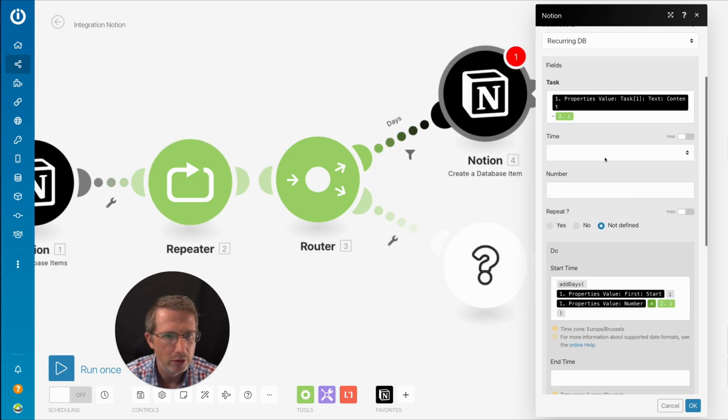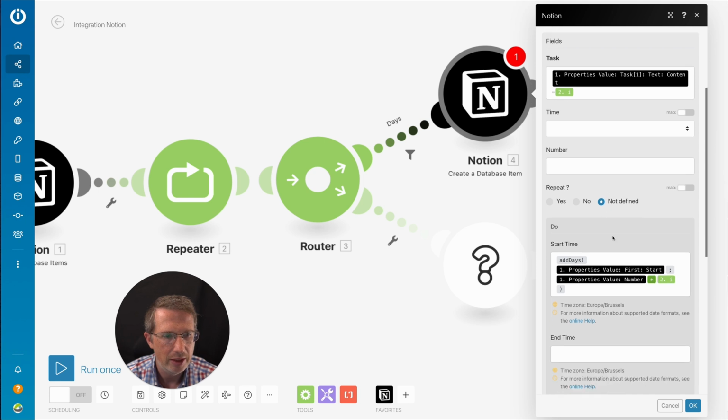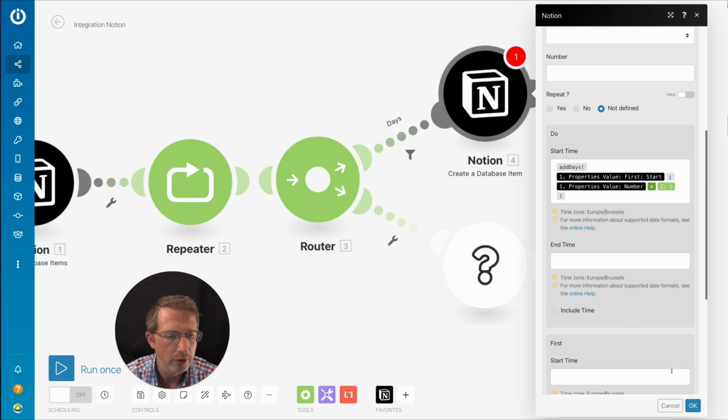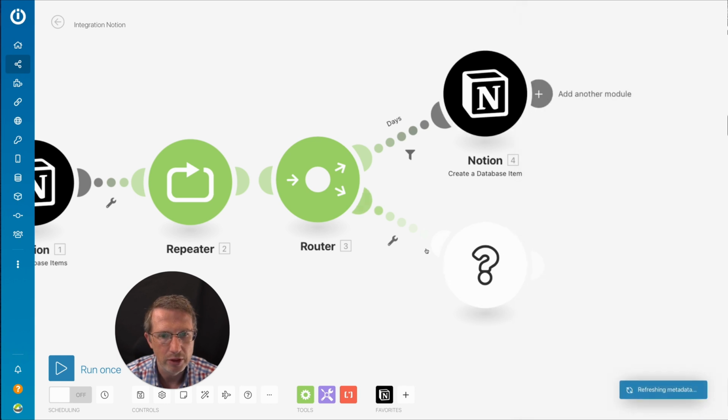Okay, so the name is there, and the start time is the first date, and we add the number of days multiplied by the repeater. So that's for the days.